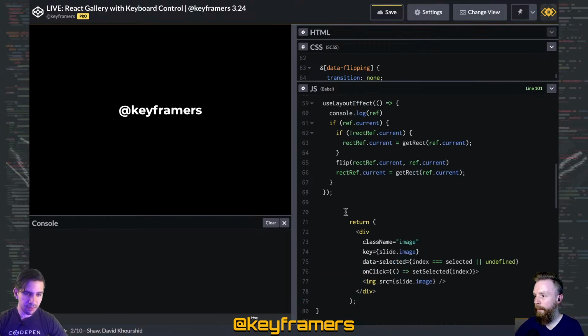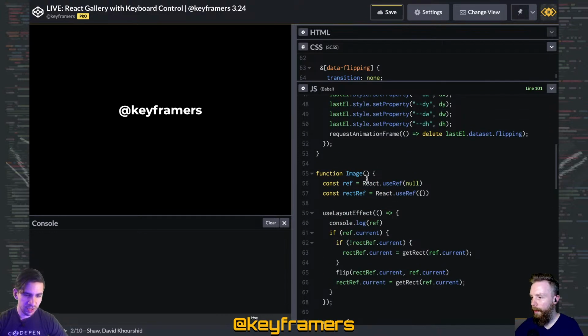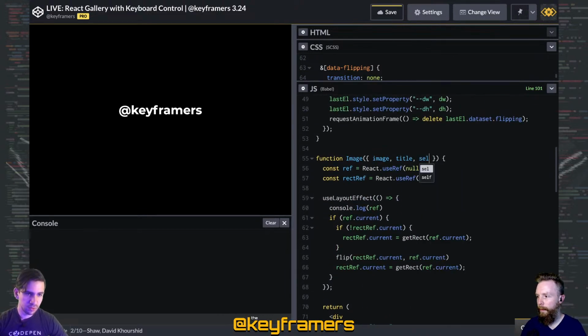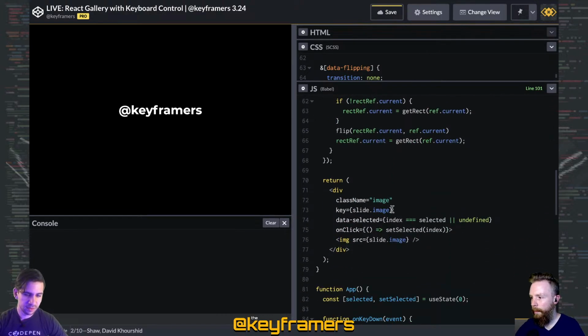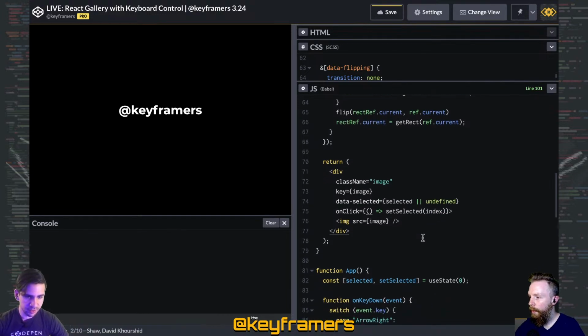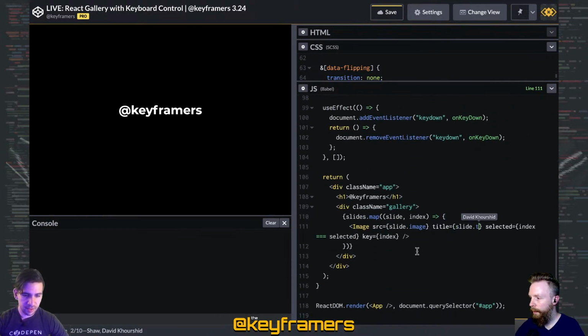Just thinking through the API, we have image source equals slide.image, and we're just going to have a selected prop. So selected equals index equals selected. Oh, also a key. I think I call it selected, or undefined. Image title selected. I guess we should have a title as well. That's just if we get to it, but no biggie.